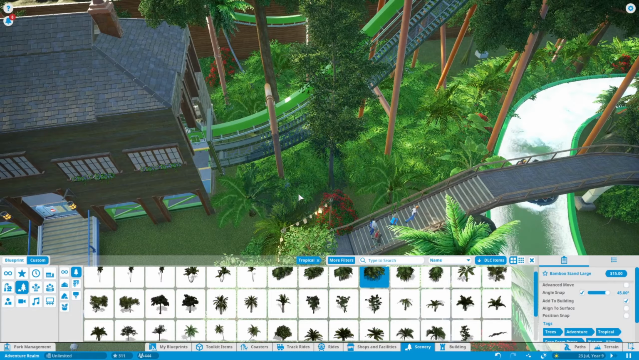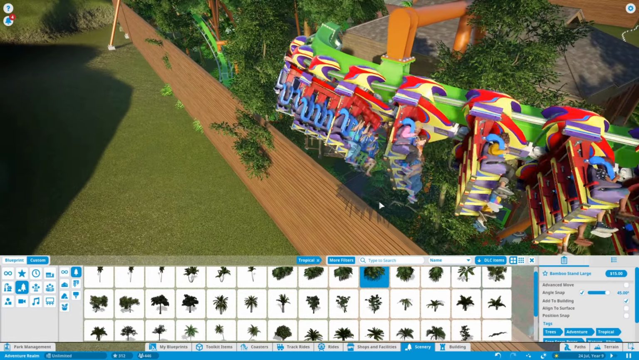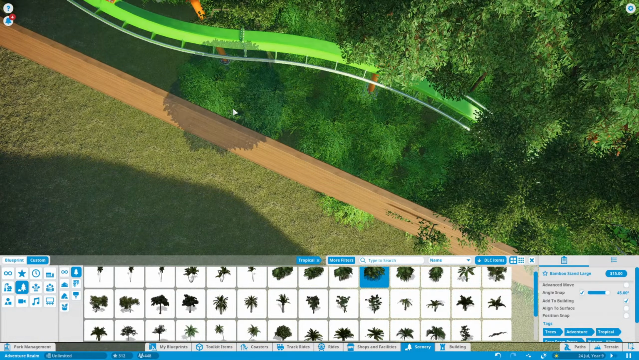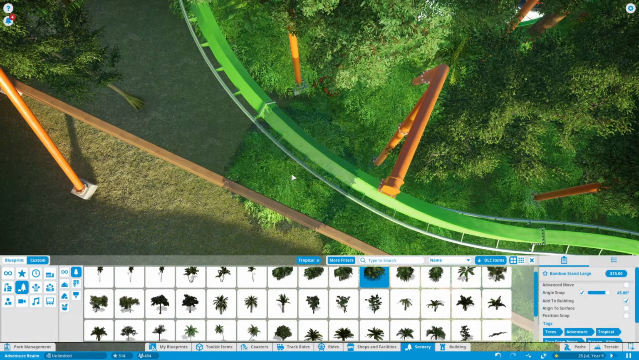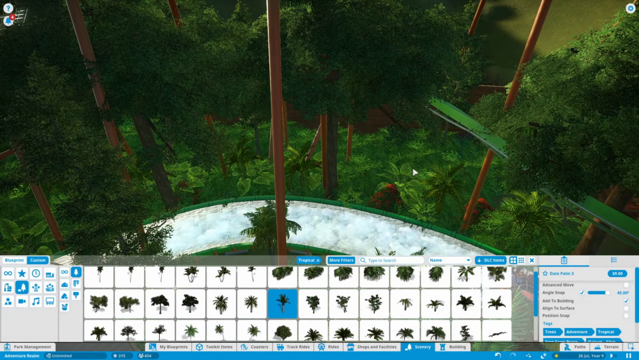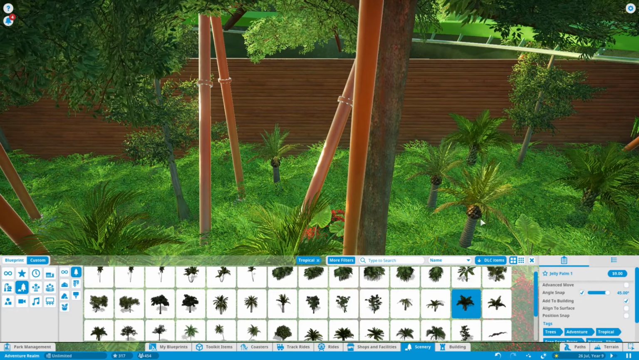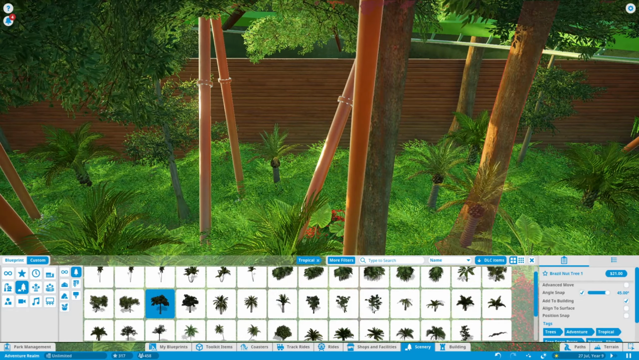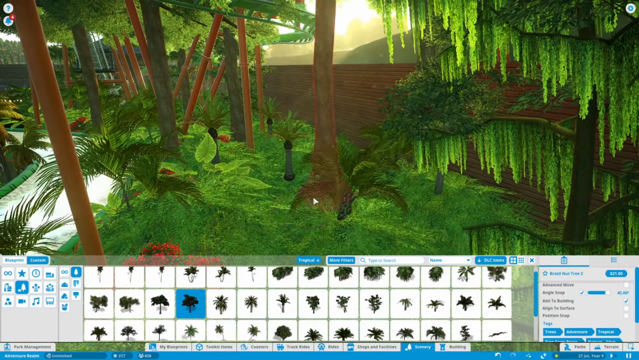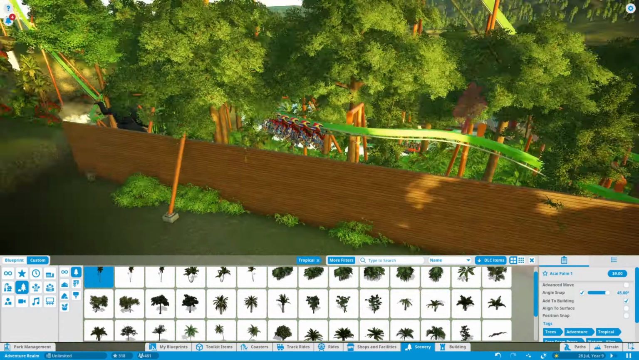So yeah, I think it's looking pretty good. And I've brought that all the way over to that statue. And then added in some smaller trees, and some trees as close to the track as I can get. And yeah, it's really filled up and it's looking good.